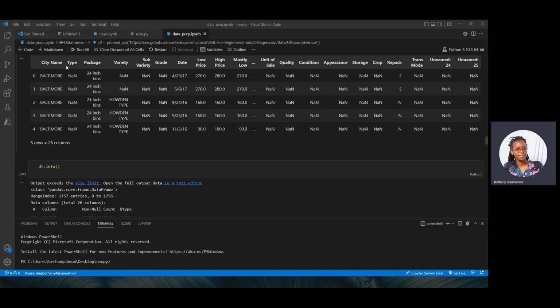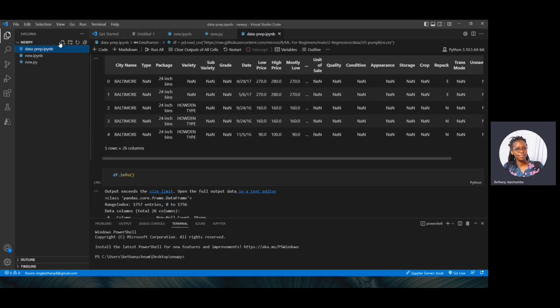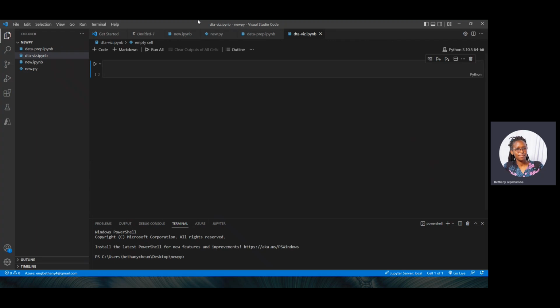We'll come here and create a new file. So the other day we did data preparation. Today we're doing data visualization. So I'll call my file dataviz.ipynb. That's it. So of course, the first thing is getting our libraries.